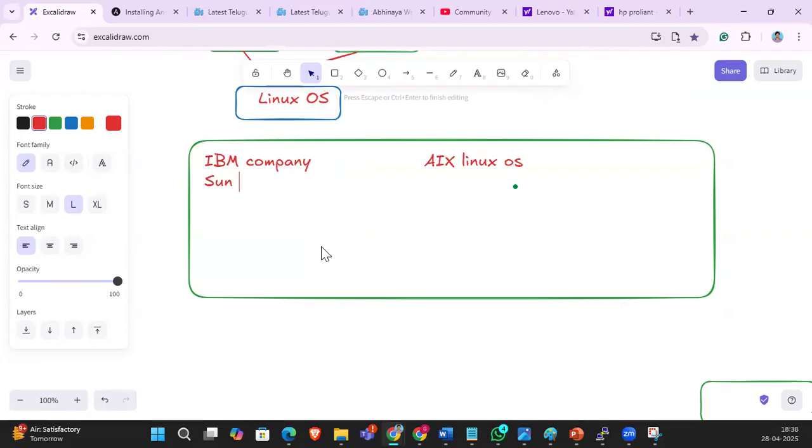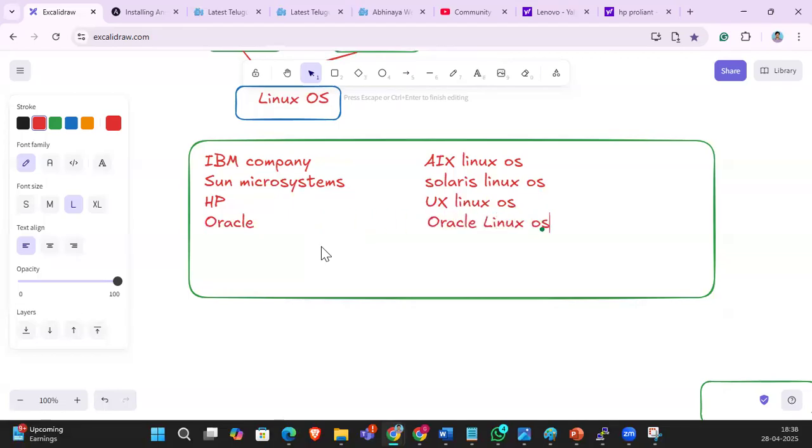The same way, Sun Microsystems took that source code and created their own OS called Solaris. HP company took that source code and created their own OS called HP-UX. The same way, Oracle company also took that source code and created their own OS called Oracle Linux.